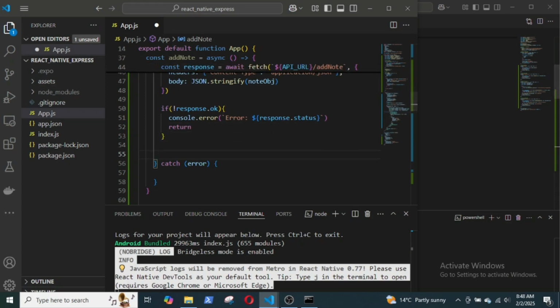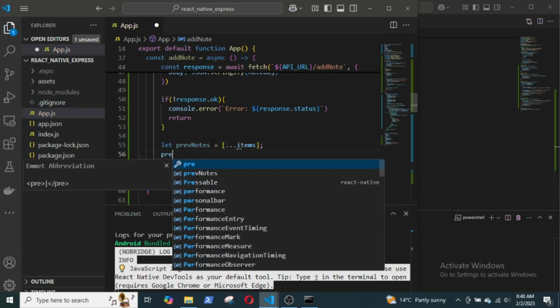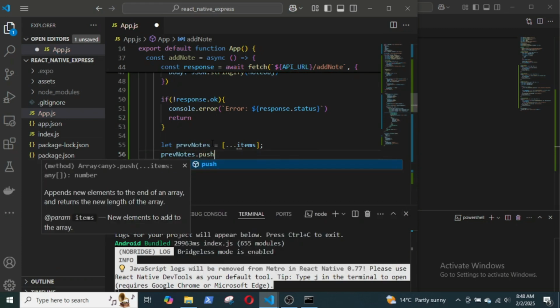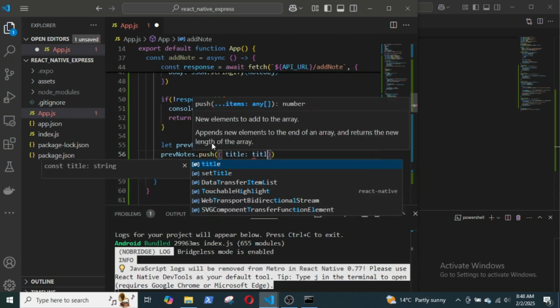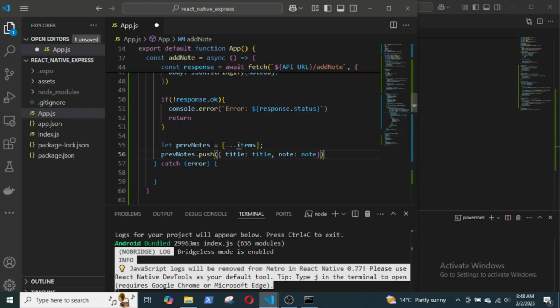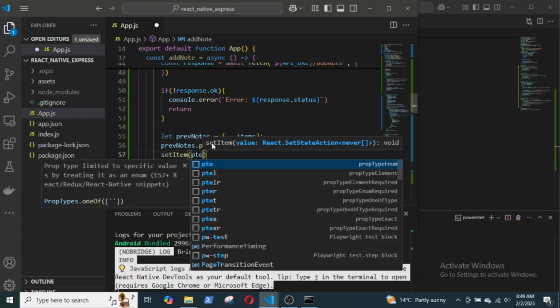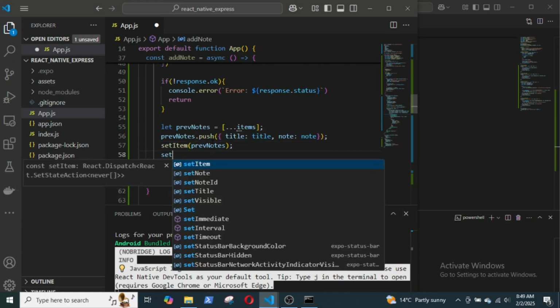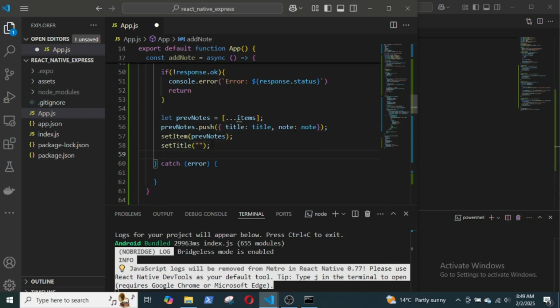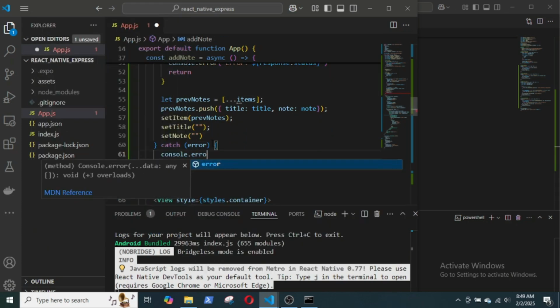And then once the response is sent, the newly added nodes should be displayed on the screen. For that, I will set up temporarily a new array, previousNodes, and I will use the spread operator to fill the array with the items. Then I will push the newly added node into the previousNodes. Then again set the item with the previousNodes. In the catch block, I will console the error, adding items error.